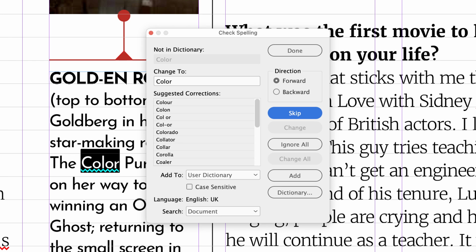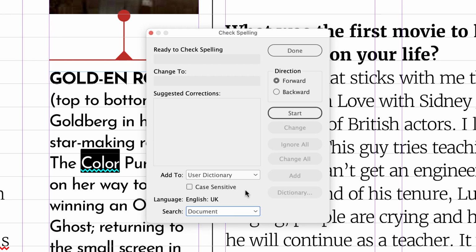What it will do, however, is start at that text frame and work its way around the document until it's done one loop. So down here where it reads Search, just make sure that does read Document. If it reads something such as Story, that means the current text frame, or Selected means the highlighted text. So you definitely want to make sure that's set to Document.